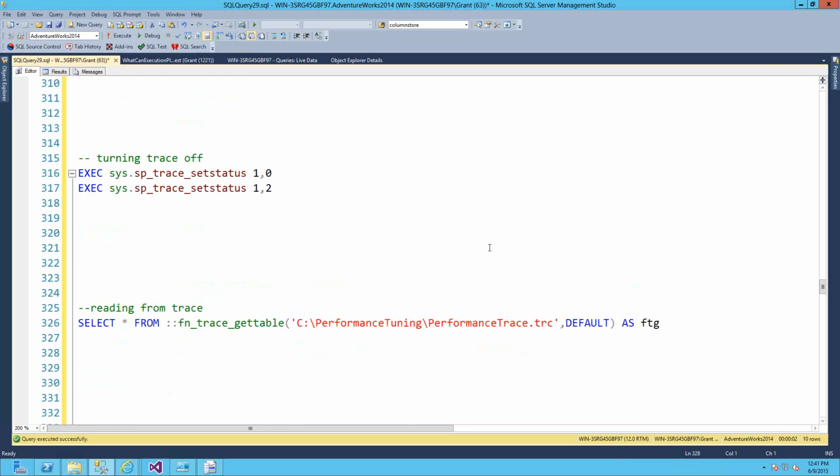Trace works. Trace is everywhere. But I am not a fan of trace. I think it is very costly. It doesn't have very good filtering, and extended events is the new mechanism. Oh, and by the way, trace is deprecated, meaning they are not developing for it anymore. There are not new trace events coming out in any of the new versions of SQL Server.